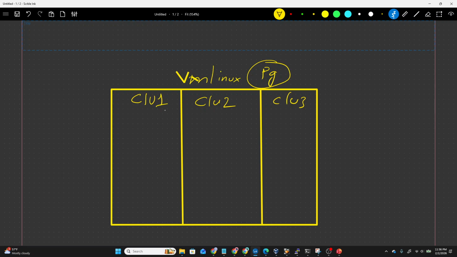So the cluster is nothing but a group of databases. It has nothing to do with high availability, as in the case of other RDBMS, where a cluster means a high availability solution. No, in Postgres it is just a bunch of databases. Once the cluster is created, you can create any number of databases inside that cluster. So in cluster 1, I'll create DB1, DB2, DB3.